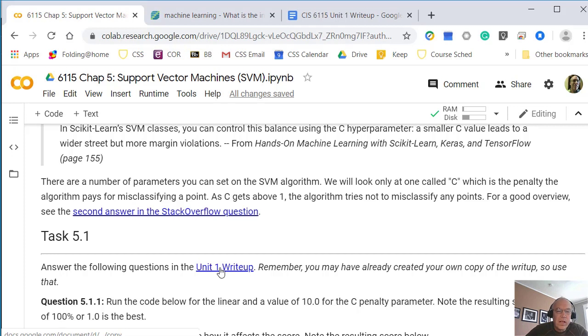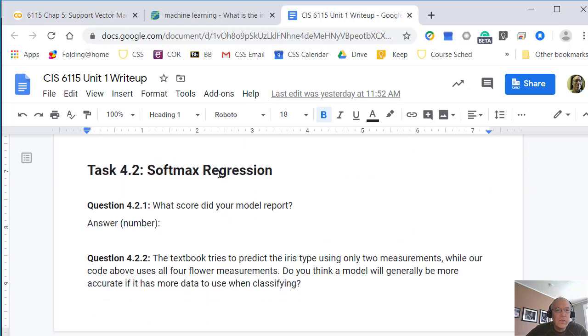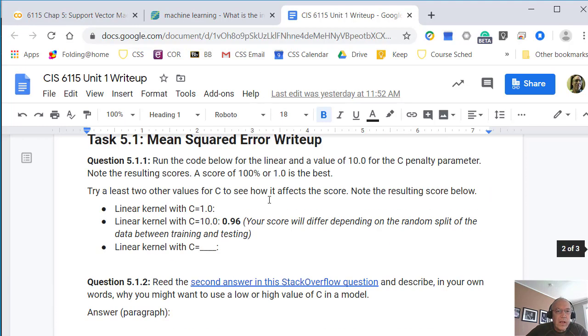So remember, you have your write-up. You can click on here, but you probably have your own copy that you created at the start of Unit 1, maybe in Chapter 4. You want to go to that, and there's the Chapter 4 answers. Hopefully you've already done those. Then scroll down, and here's the Chapter 5 answers. So again, just go in here and say what you got for this. You got 93% here or something like that. And this is my sample.